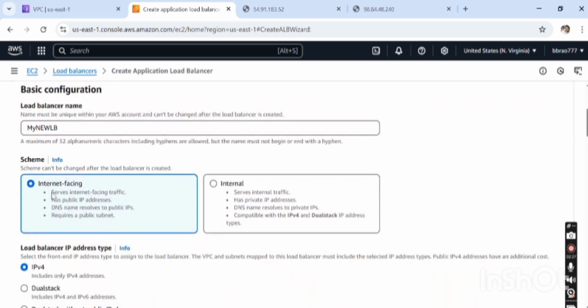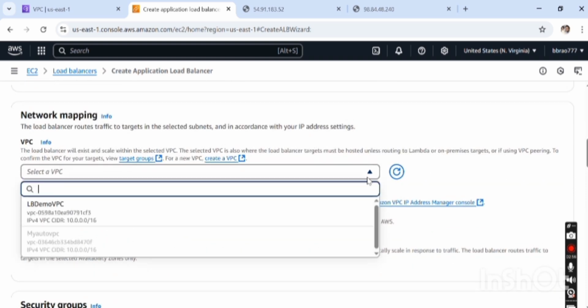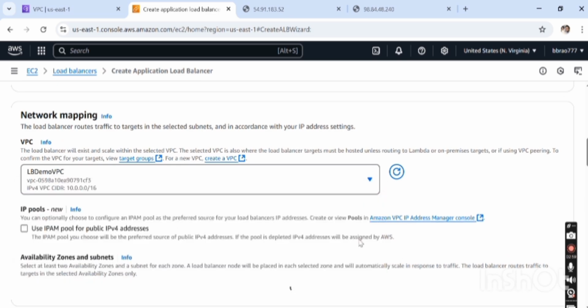It's internet facing only. So it will be creating this load balancer to accept requests from the external world, from the internet. Suppose you select internal, this will be used when you are going to access the instances inside your account, inside the private subnets. At that time we use internal. Right now I am accessing from the internet, so I am selecting internet facing, IPv4, and for network mapping I am going to use the VPC.